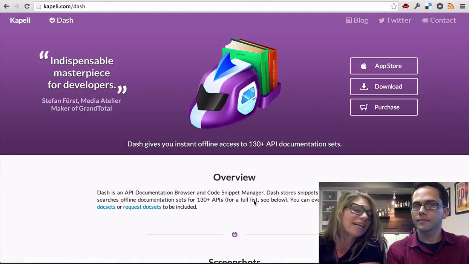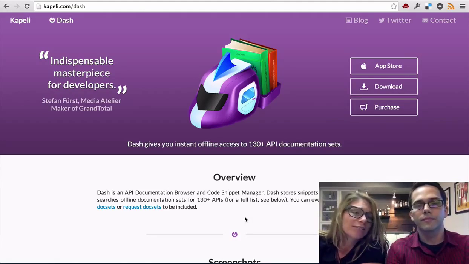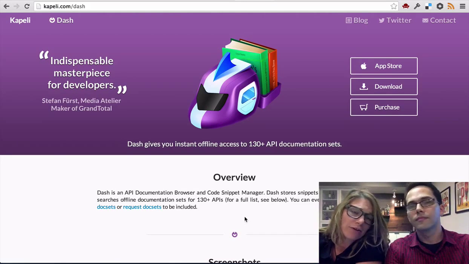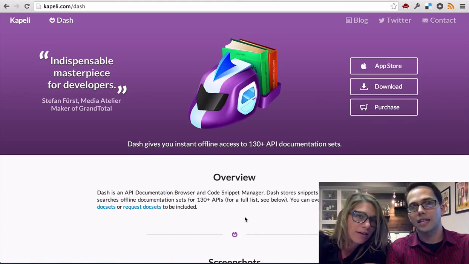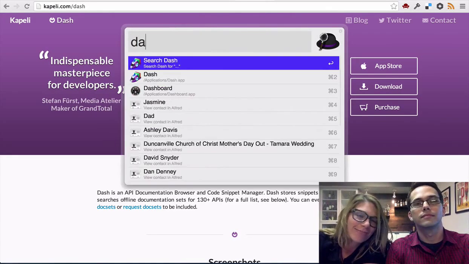And then the next one's actually my personal favorite. It's called Dash. It's an application you download for free, and you want to go ahead and try it while I'm talking about it, Greg? If you're on a Mac. Yes. Yeah, I'm a Mac lover.